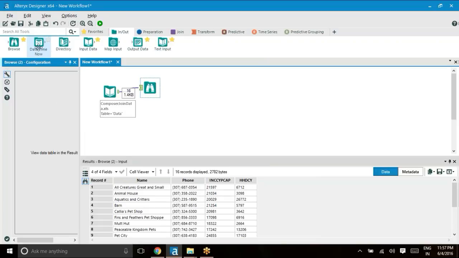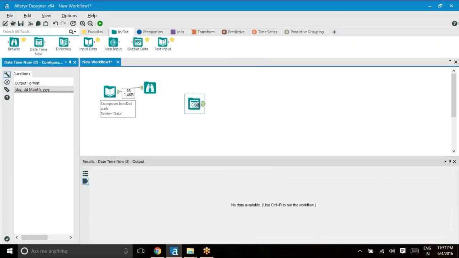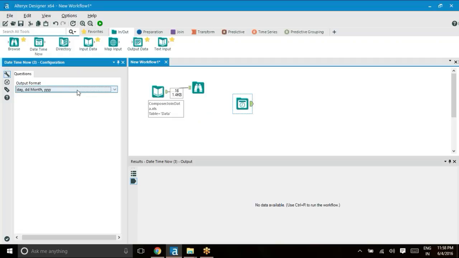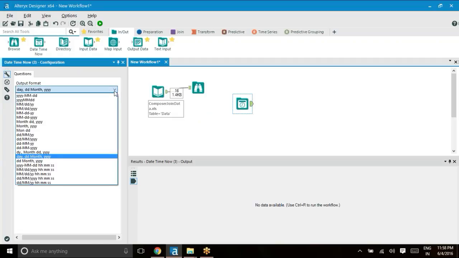And then what is the use of date time now? Date time now is used for the current date time, current timestamp. For example, this is the current format. You can change to a different format from here. But again, this is a separate tool for the current timestamp.